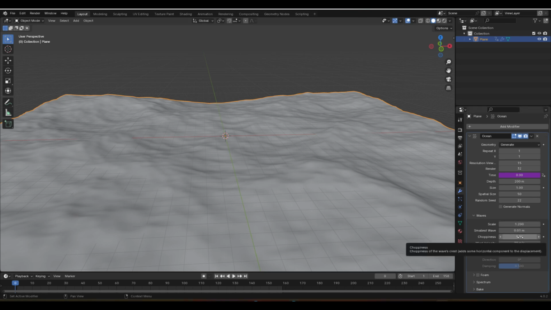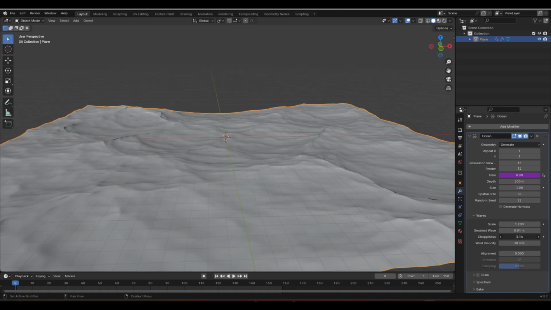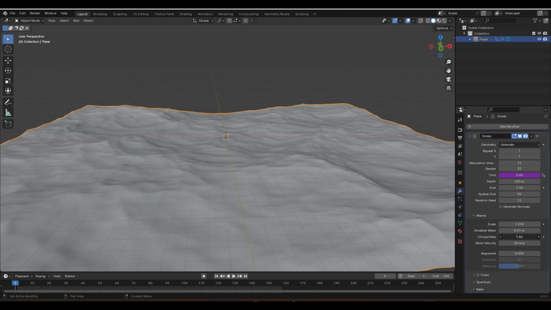Choppiness adjusts the sharpness of the wave peaks. So let's set this to 2.60. Or let's just try. Let's increase this value and see what happens. You can see it adjusts the sharpness of the wave peaks. Let's bring this back and let's set this to 2.60.